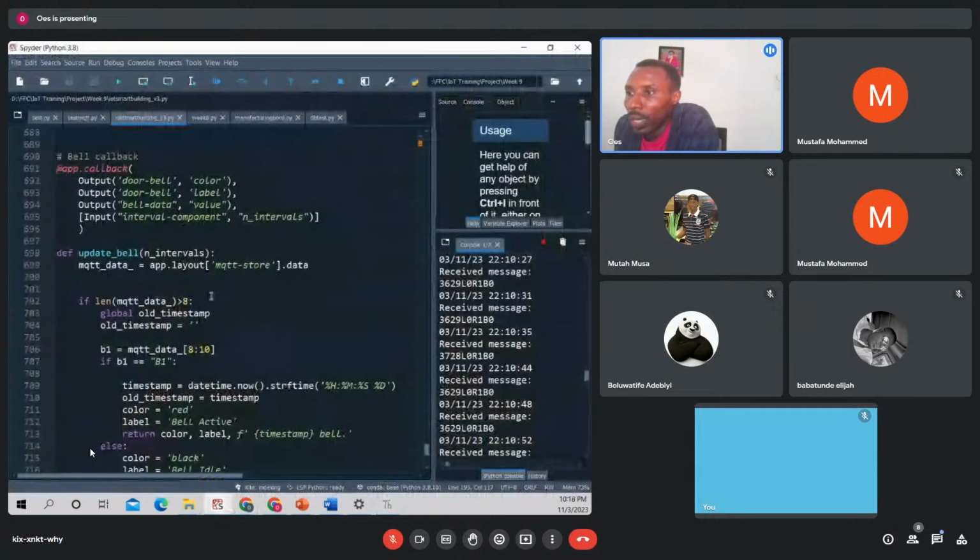Yeah, so to do that, we have three outputs. One is the doorbell color, that's for the indicator, and the label for the doorbell. Then the text area, which I use this ID for. So we want to update the value.